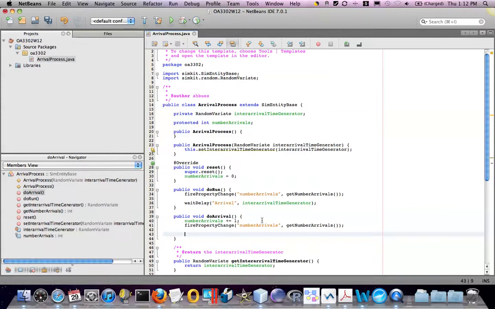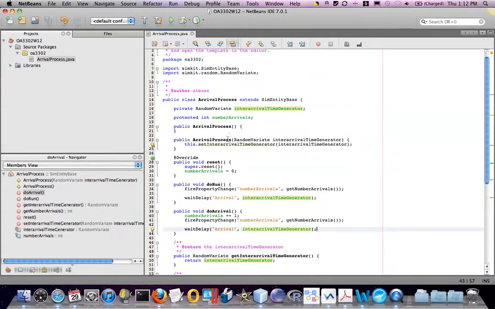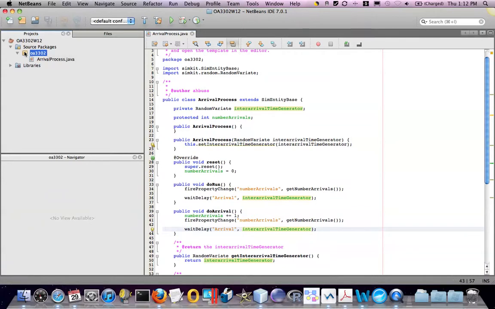And then finally, the arrival event is going to schedule itself. So we have a waitDelay, arrival, and the interarrival time generator again. And that is the class. What it needs are Java documentation comments. We have not done that here. Let us move forward and just test it out.